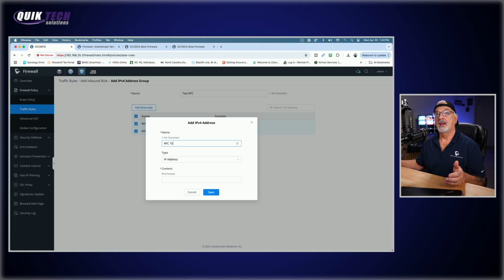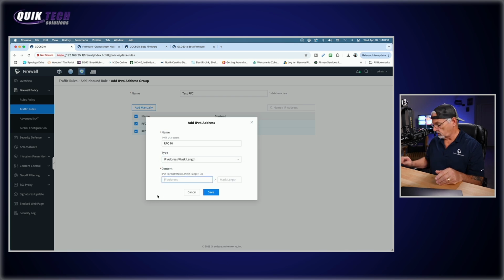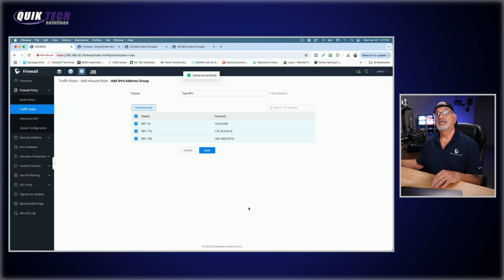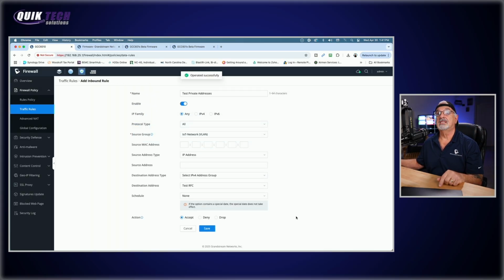And again, the naming is optional. This is just what works for me. It's easy for me to identify. You can name it whatever's easiest for you. And again, we want the subnet option, and we're going to go 10.0.0.0, and this will be /8. And we're going to say save. Okay, so now we've defined the 3 subnets in the group. So we're going to go ahead and say save.